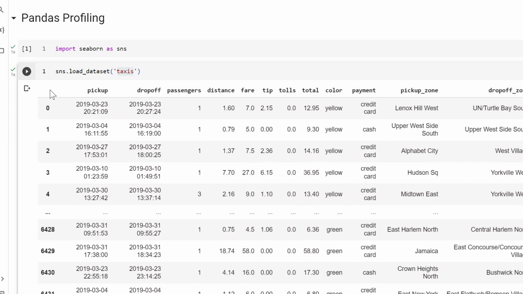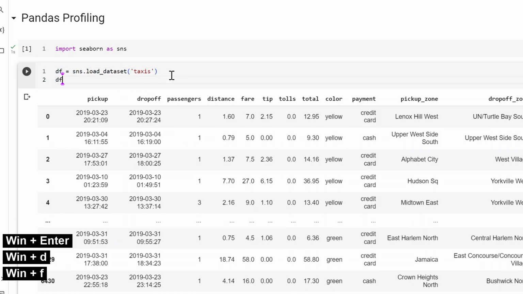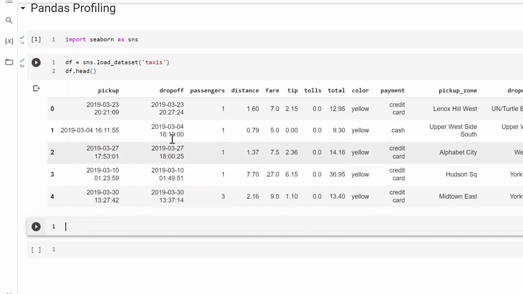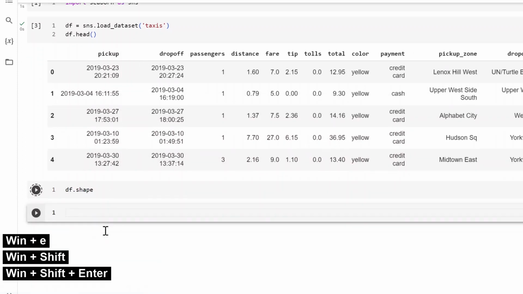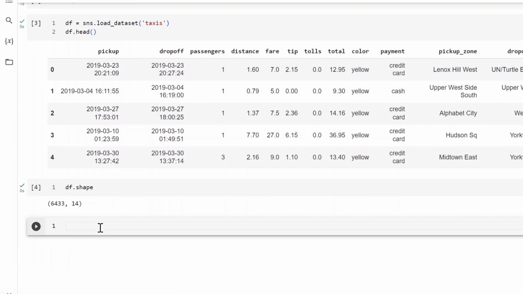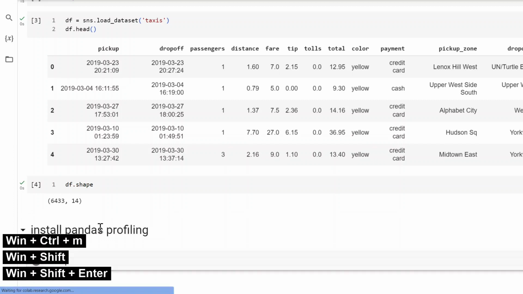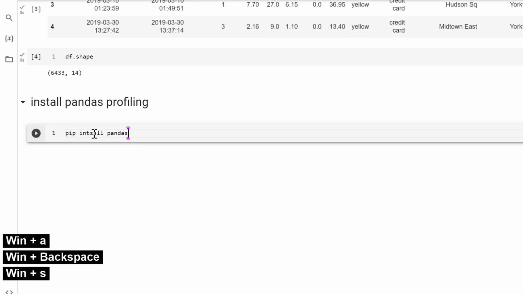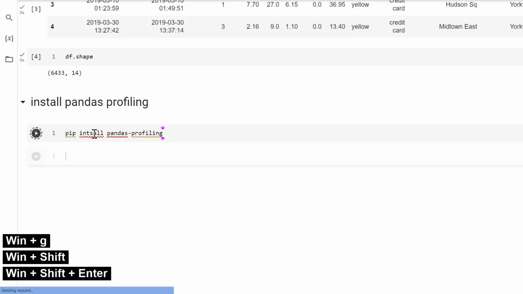Now what you have to do is store this data in, let's say, data frame df. And instead of displaying all the values, you can just write df.head so that I can see the records. Now you can just write shape, for your knowledge, that there are 6,000 rows and 14 columns. Now first of all, you have to install Pandas Profiling in order to use this. Whether you're working on Jupyter Notebook or Colab Notebook, the first thing is you have to install Pandas Profiling. And how can you install it? You can install it with the command pip install pandas-profiling. Pandas dash profiling is what you need to give here, and run it after this.